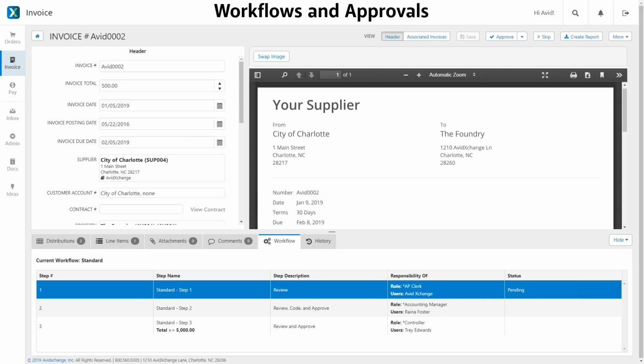If you set up a 3-person workflow, which this looks like, it looks like the AP clerk has the first step to approve. That's probably a step in which they code it and then move it down to the second step. Looks like the second step is where they review, code and approve. So Raina Foster looks like she's going to be doing the coding and approving. And then the third step is anything greater than $5,000 goes to Trey, the controller, and he reviews it and approves it.